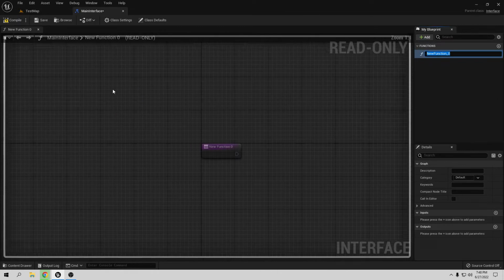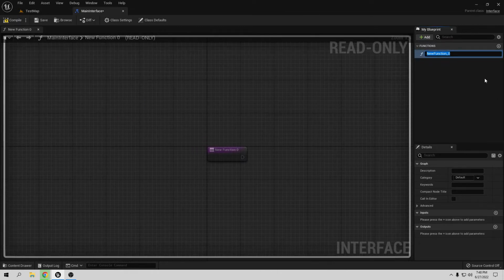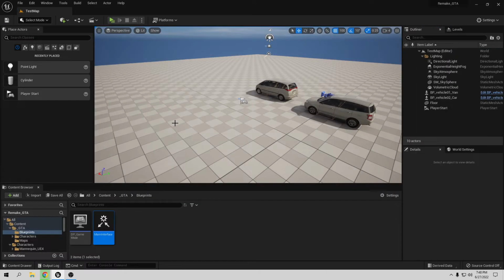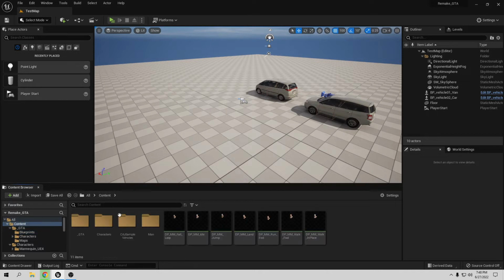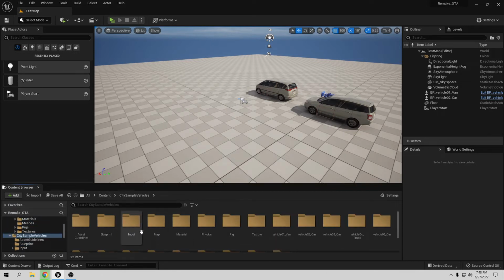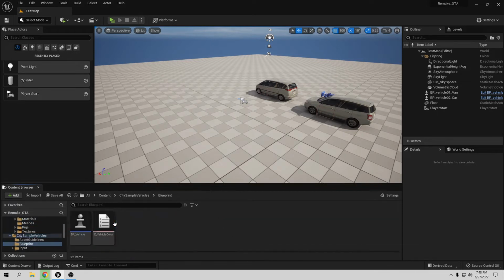Let's go inside and call this function Enter Vehicle. We can compile and save it. That's it. Now let's implement this on the cars. We need to go to our main car, which is in Content, City Sample Vehicle, I believe, yes.